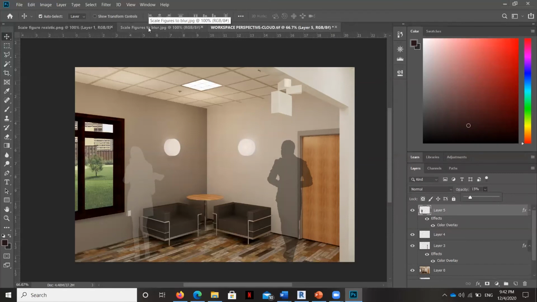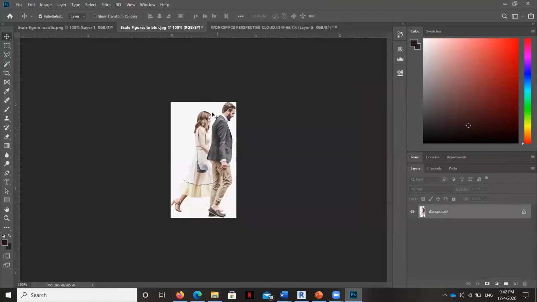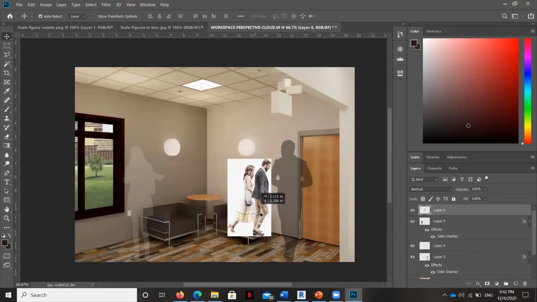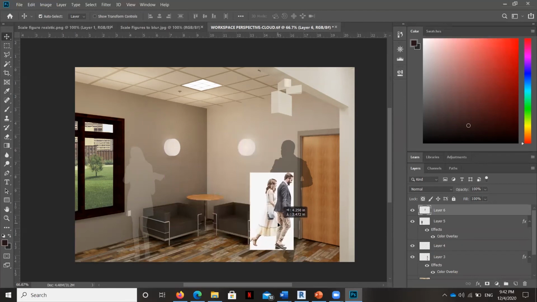Okay, I've got one more trick I want to show you, and these are scale figures to blur. So they are dressed in work attire. I don't love that she's got her purse on inside, but that's okay because you won't be able to see it with what I'm going to do next. So I'm going to do Control A, Control C, and bring them in. Control V for paste, and I'm going to put them so that they're about to walk through that door.